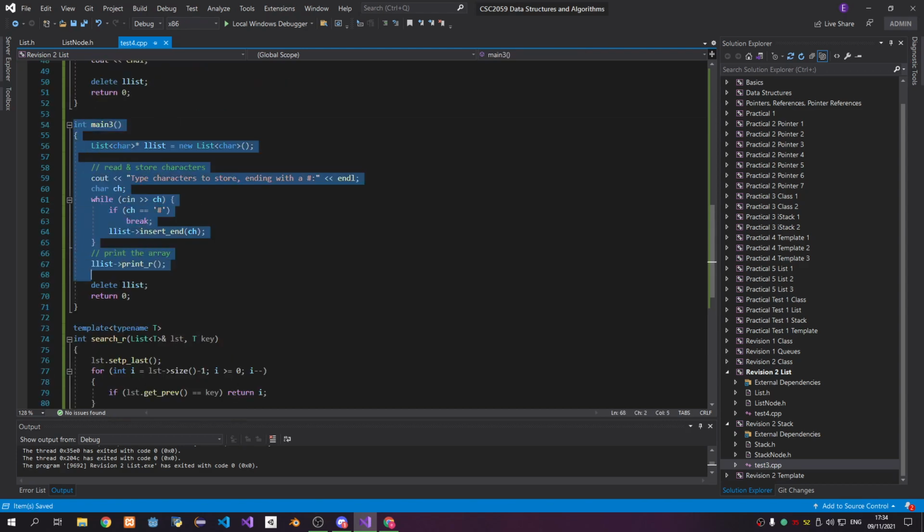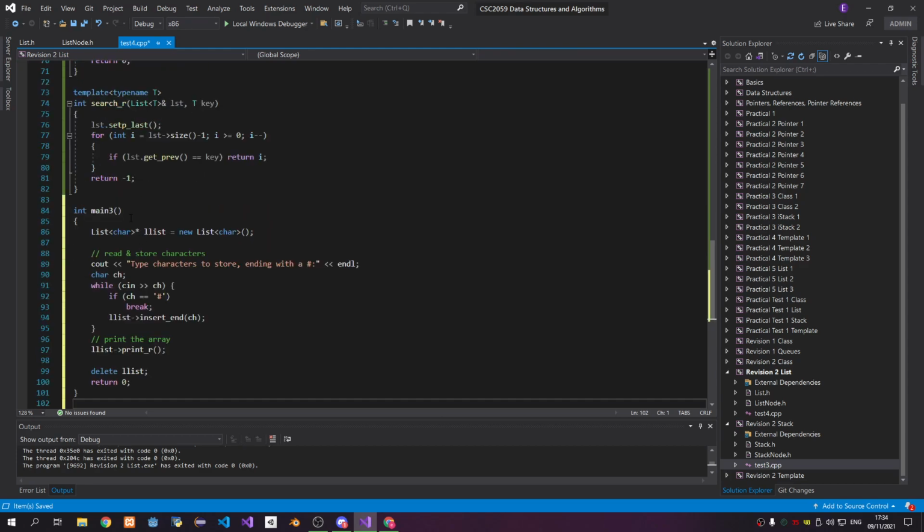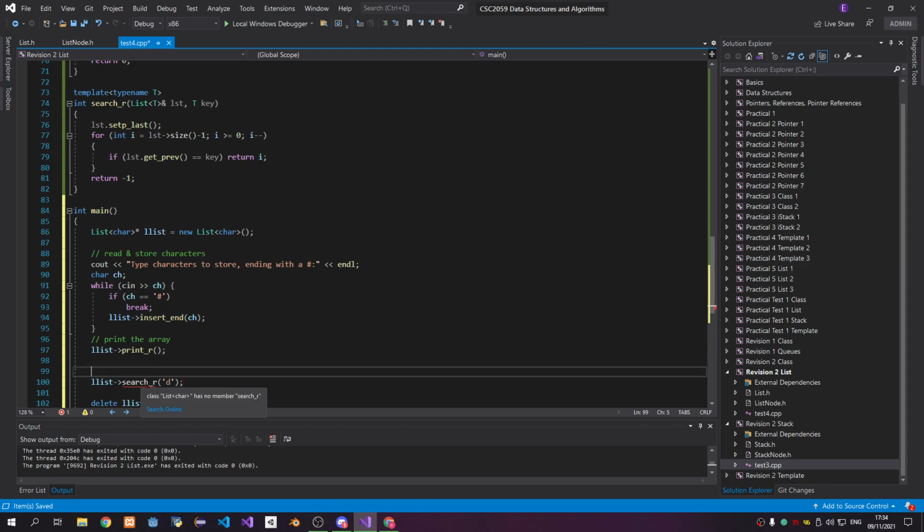And now to test it, I'll just use the same thing again. So I'm going to print the list, and we're going to search for, I don't know, D. It's not part of the list method. It's a separate method in this class, in this file. So we pass in the list and we pass in the thing we're looking for, and it uses the list to find the thing.